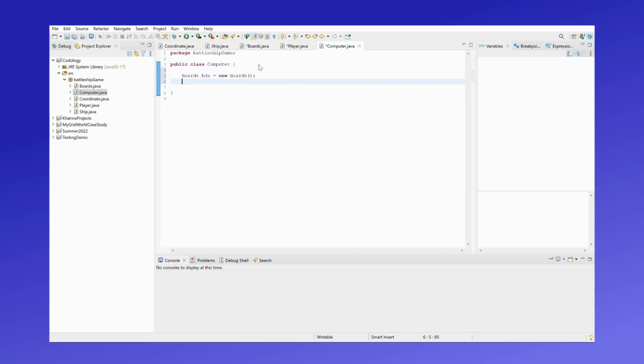And the computer will also have two array lists. So we need to import java.util.ArrayList. And we can create our array lists which will store coordinates. And then another array list named choose from.